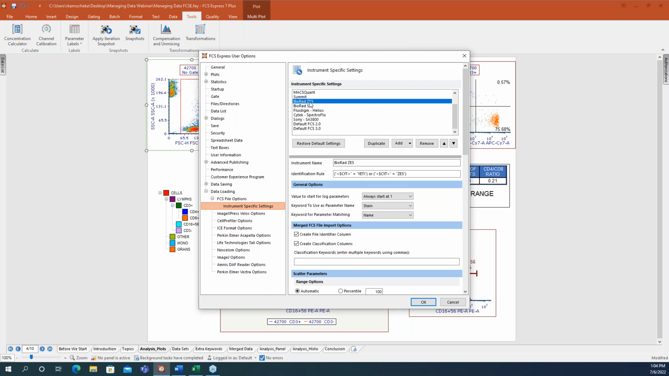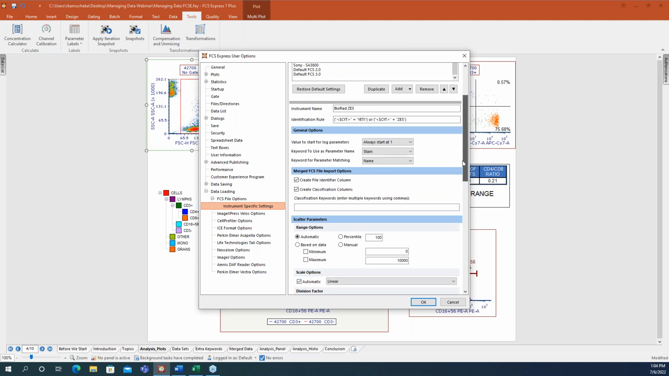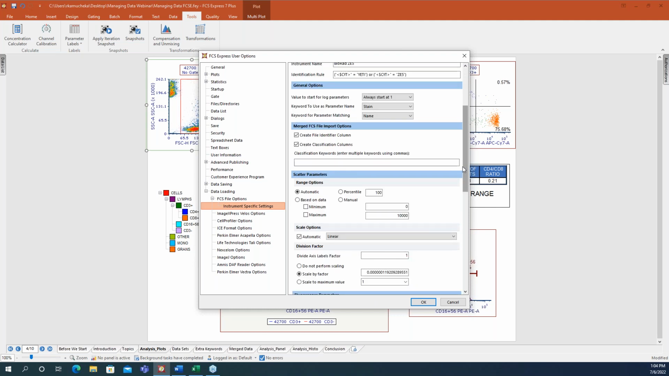I might want to change the scatter parameters or how labels are being used or their fluorescent parameters. We can adjust those range options or scale options. It really makes working in FCS Express better. And then some of these features, after we make the change, if I go back into my layout and use my refresh button on the data tab, I can use these new settings right away.